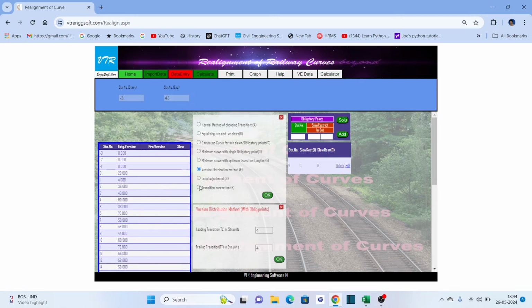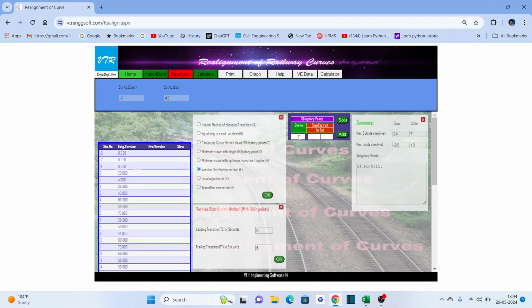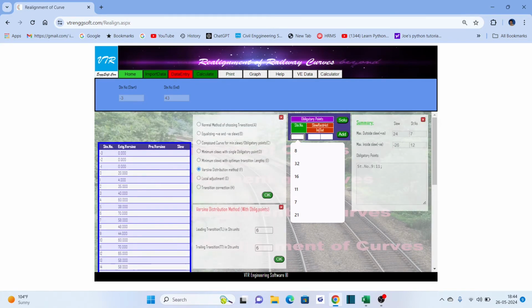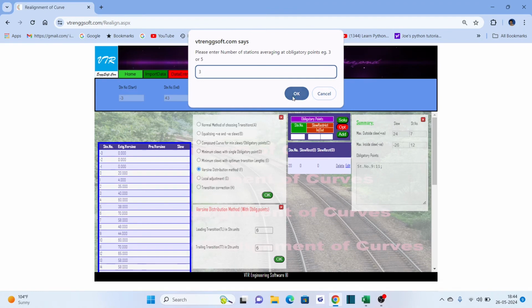So in this case we'll see, let us set our length of transition to 6 station units and click OK. The station, let us go to the middle one. Suppose let us take station number 20. So station number 20, we'll set 0 0 add. Okay, then the solution option, averaging over 3 stations.